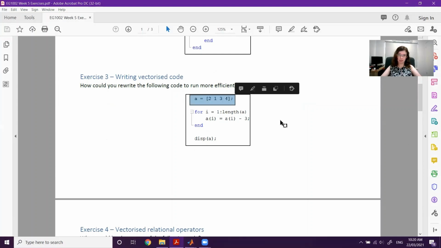We're creating some vector, and then for every element in that vector, so for every index, we're subtracting 3 from the element at that index. So we're taking the first element of A and subtracting 3 from it. We're taking the second element of A and subtracting 3 from it, and so forth. So when we display that at the end, everything will be 3 lower than it is.